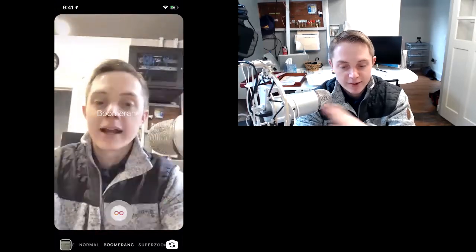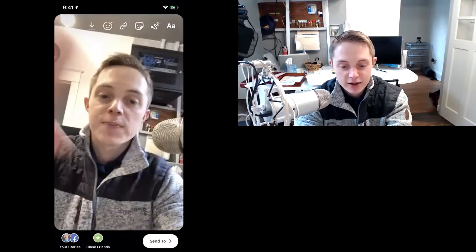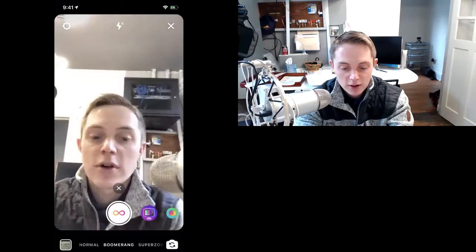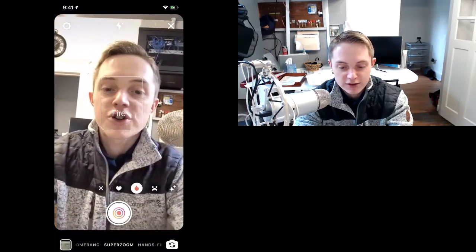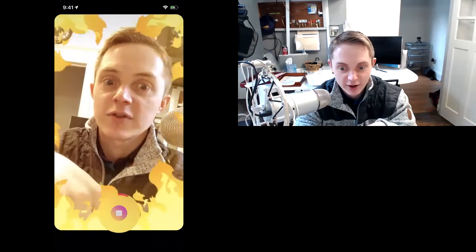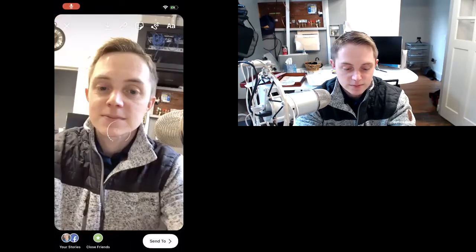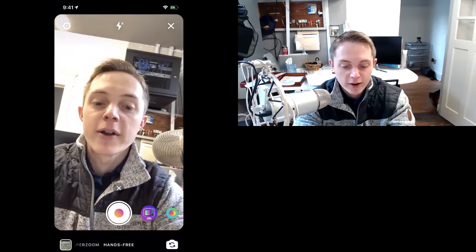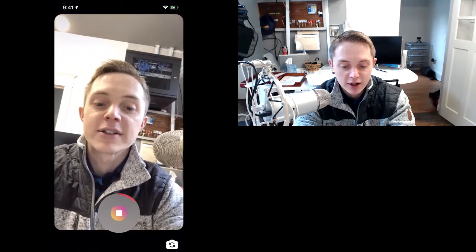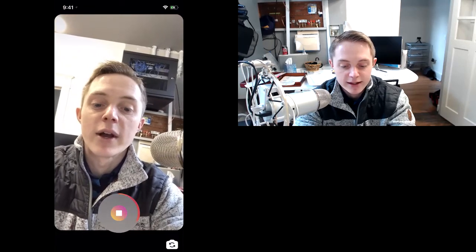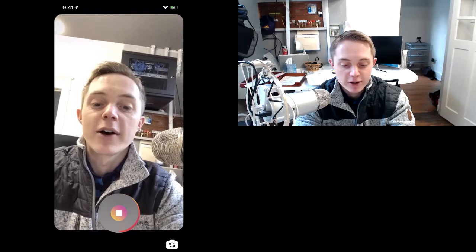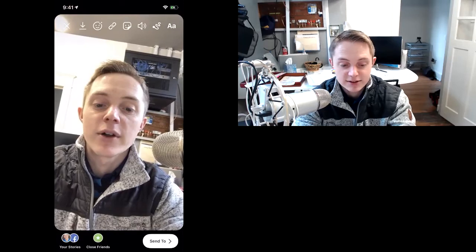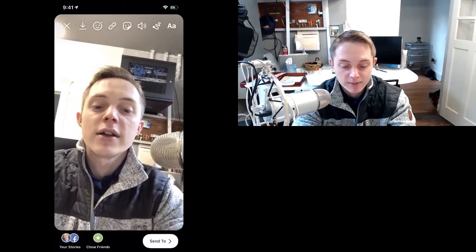There is boomerang, which is just like a short video, just like that. There is super zoom, which gives you functions such as fire. There's hands-free, so you can just click record and it will record until it's done recording. You can tell when it's done recording when that round red circle stops going around. Nice thing about hands-free is you don't have to sit there and hold your thumb to the button.